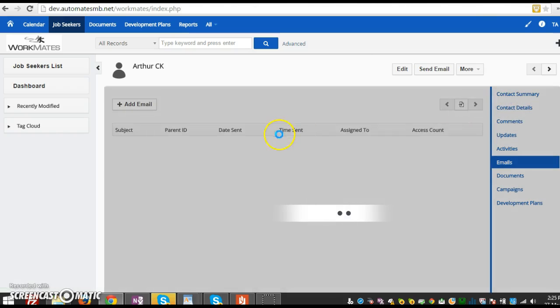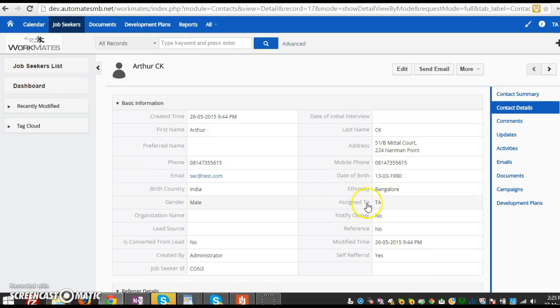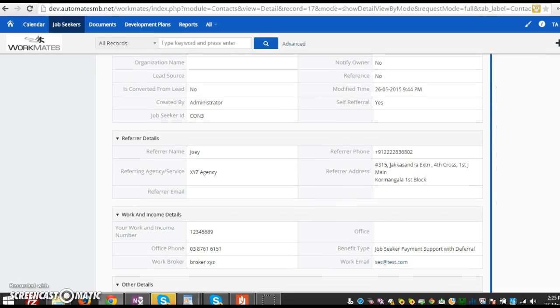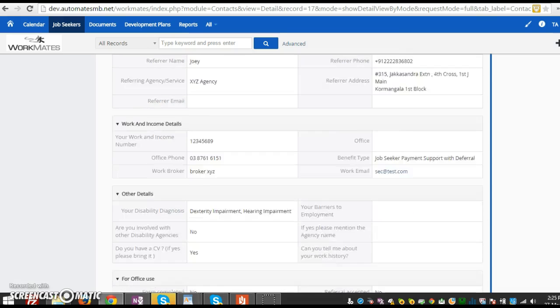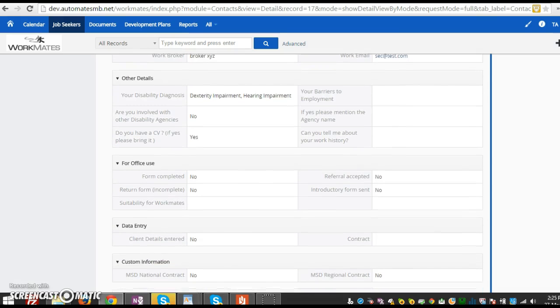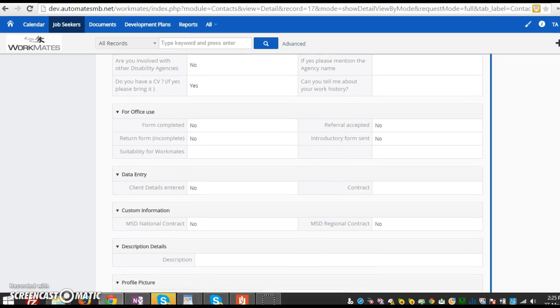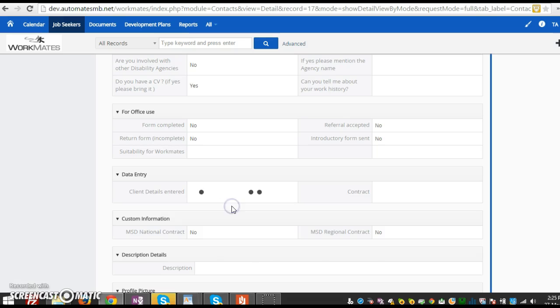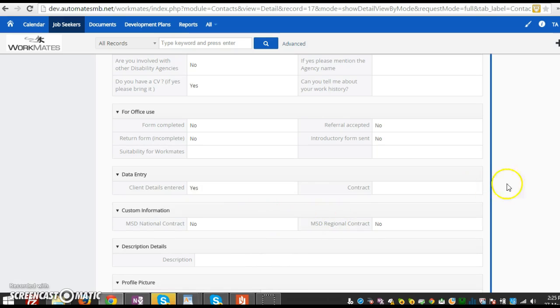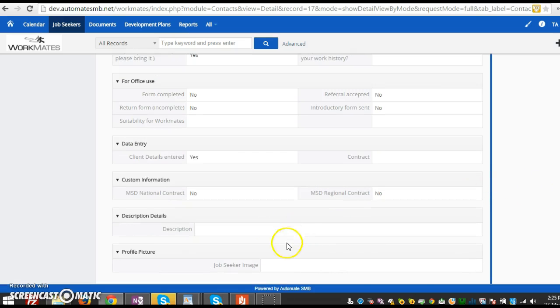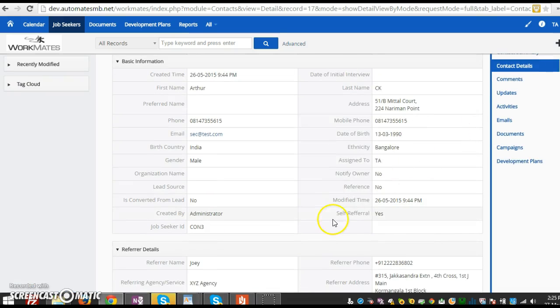You can update the details over here. If you want, you can change whatever you need. And when everything is fine, you can set the details. So you can say client details entered, we'll say yes, and if you need an image, you can even upload an image over here. And then the next step comes over here.